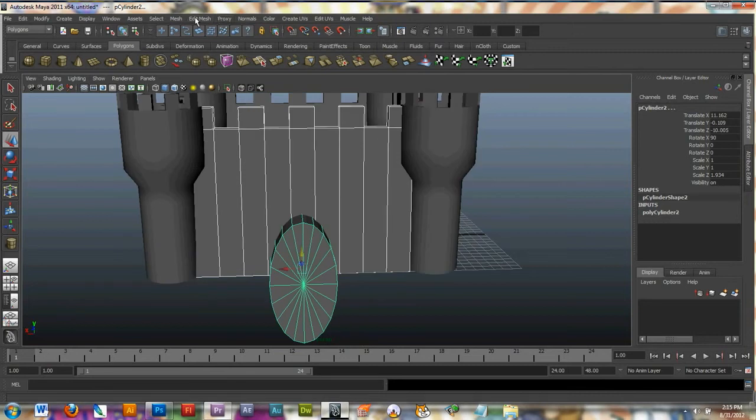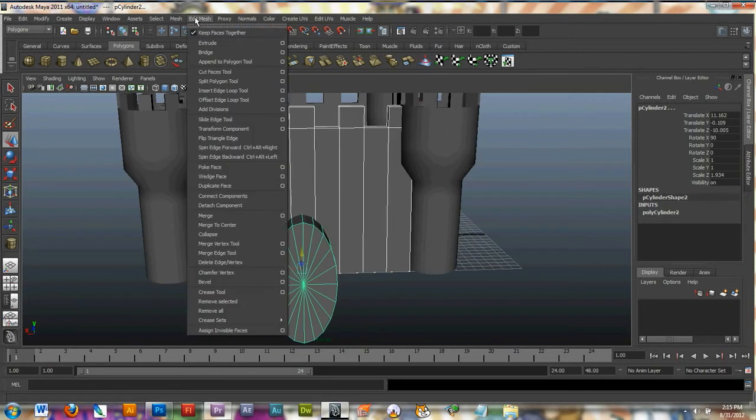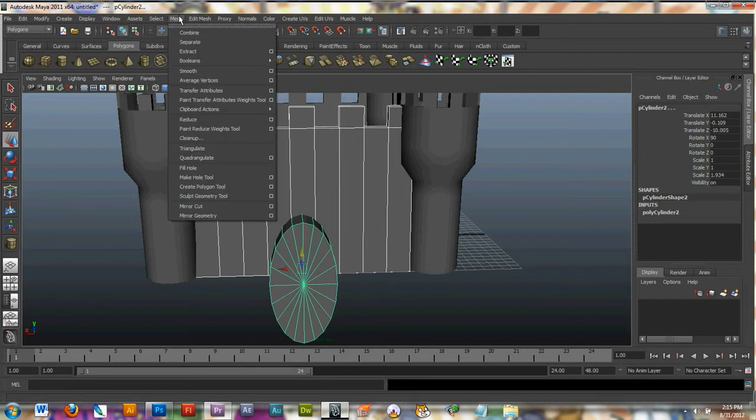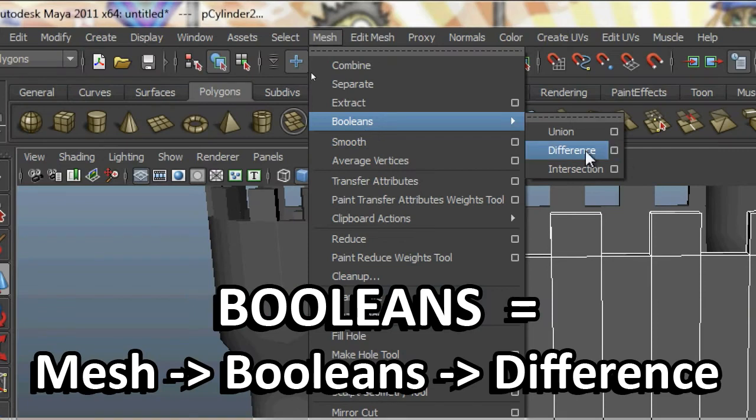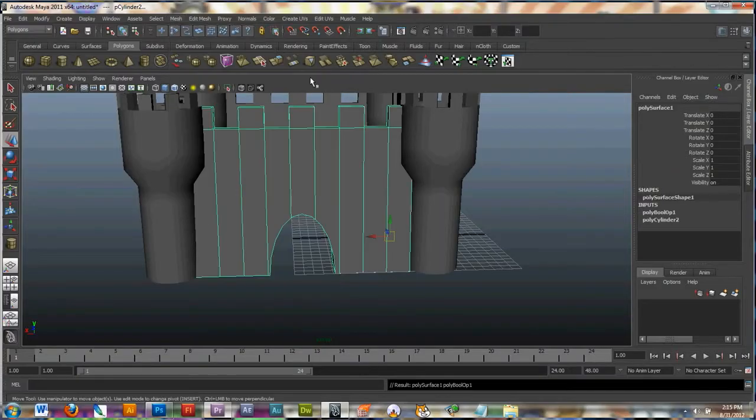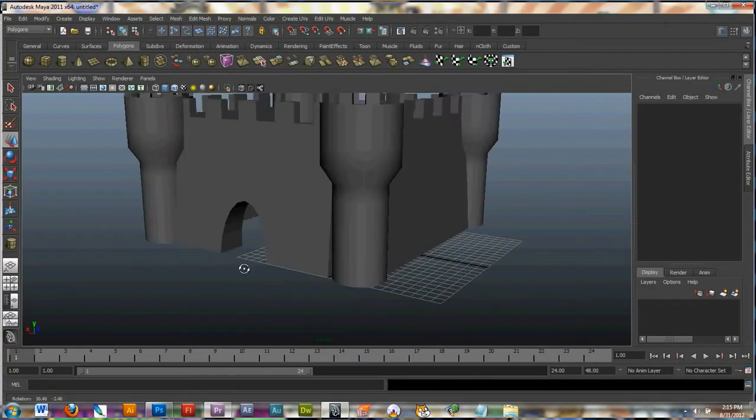I'm going to go up to edit mesh. I'm going to go up to mesh. I'm going to go to booleans, and I'm going to click on difference. And now I have an entrance to my castle.